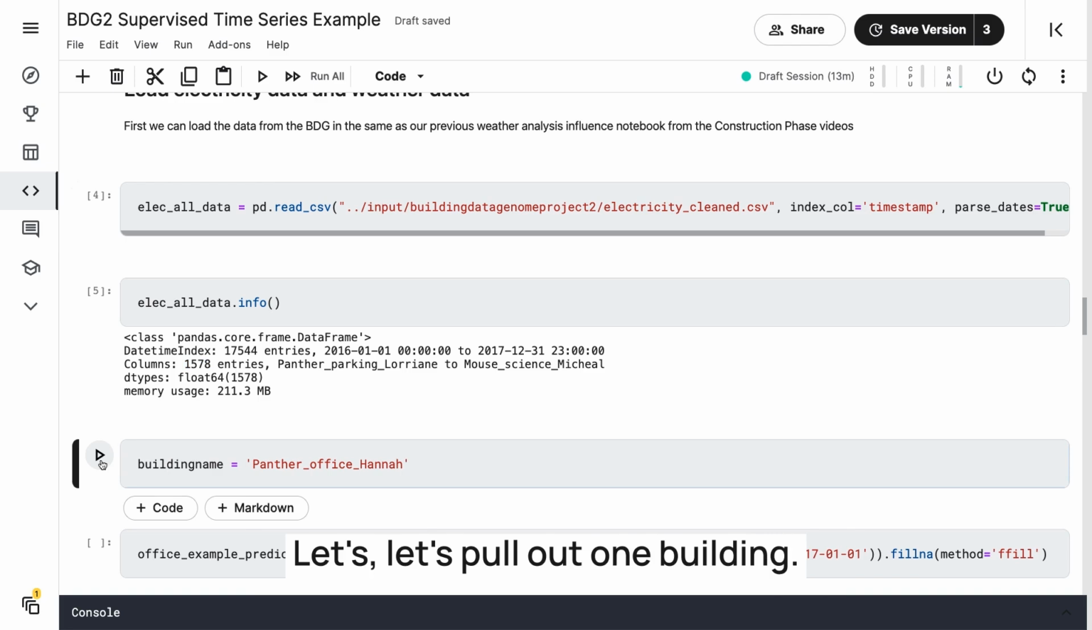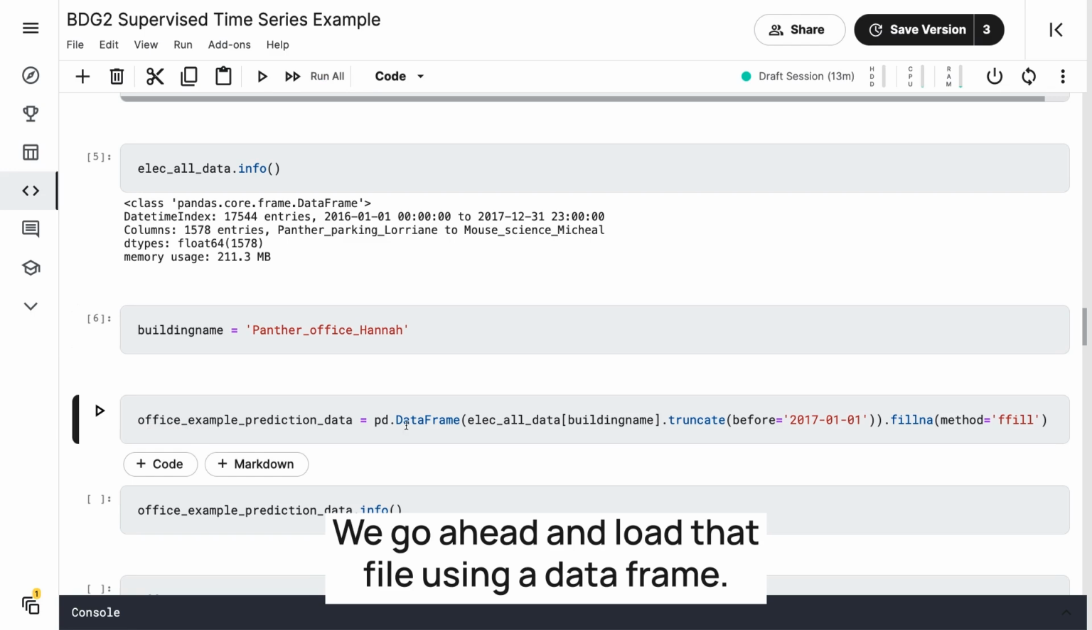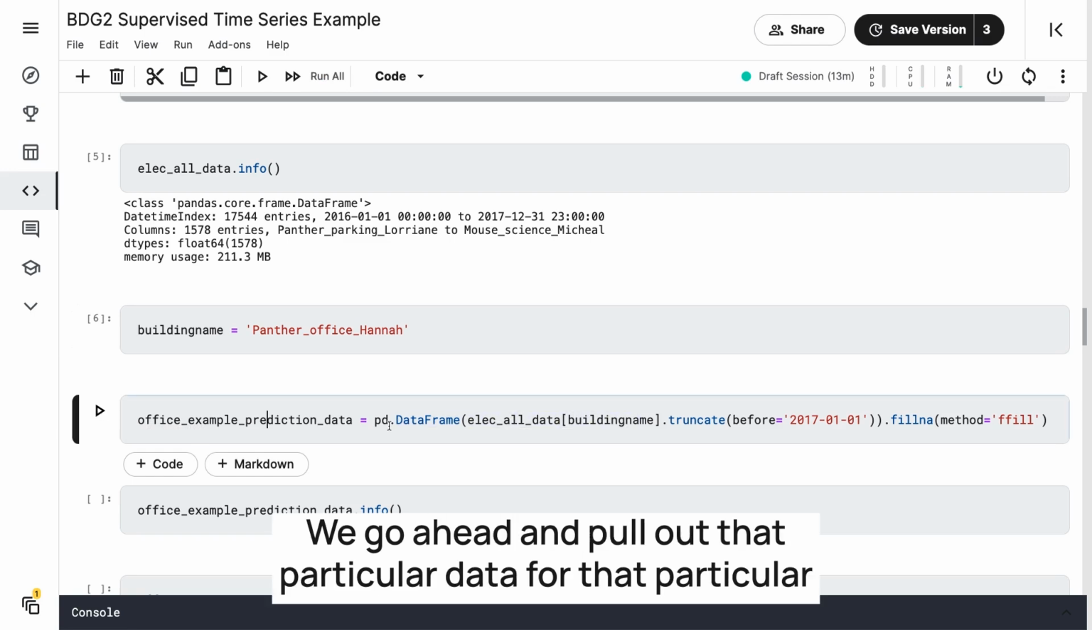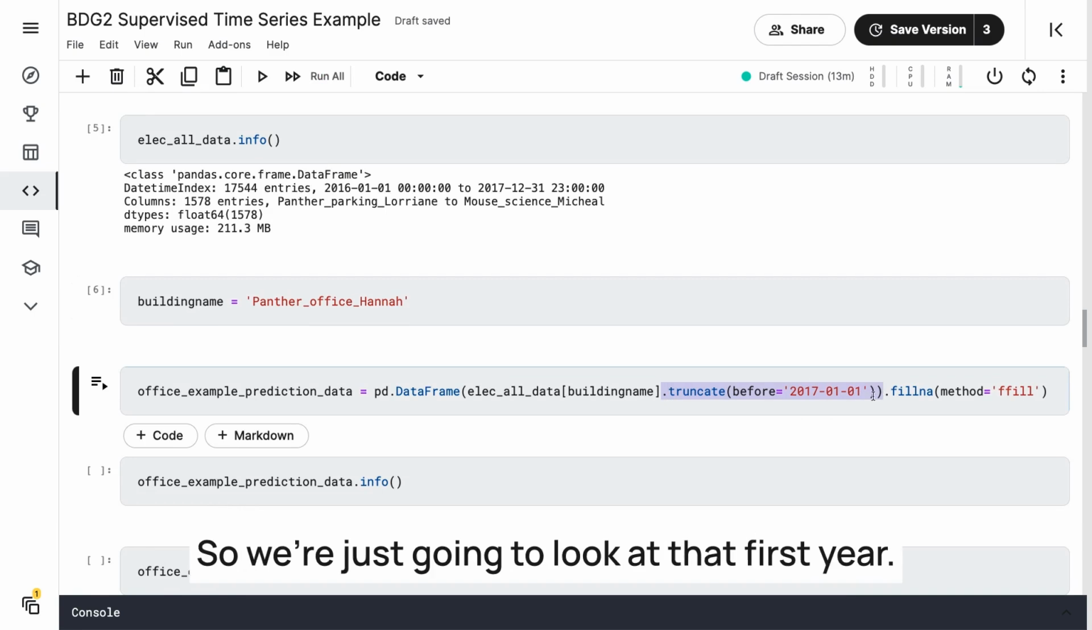But let's pull out one building. Let's look at an office building, Hannah, which is part of a site called the Panther site. We go ahead and load that file using a data frame. We go ahead and pull out that particular data for that particular office as a data set, and we're going to truncate a whole year of the data. So we're just going to look at that first year.